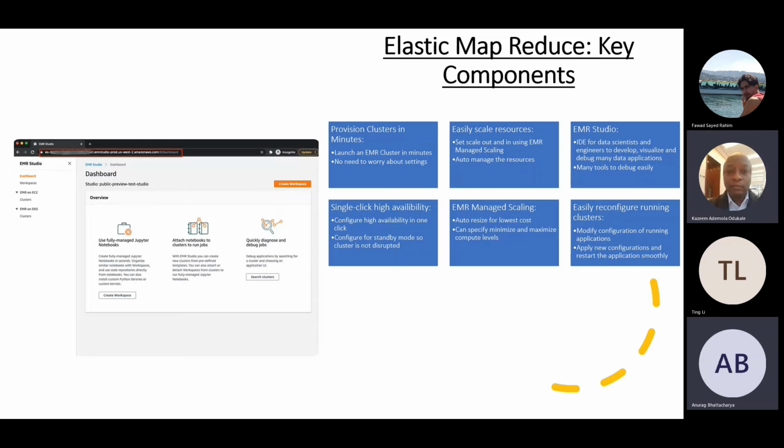Next, you have single-click high availability. You're able to configure the high availability in one click. Next, you have EMR Managed Scaling. You're able to auto resize for the lowest cost, and you can specify the minimum and maximum compute levels. Lastly, easily reconfigure running clusters. You're able to modify running clusters without shutting down or terminating a cluster.